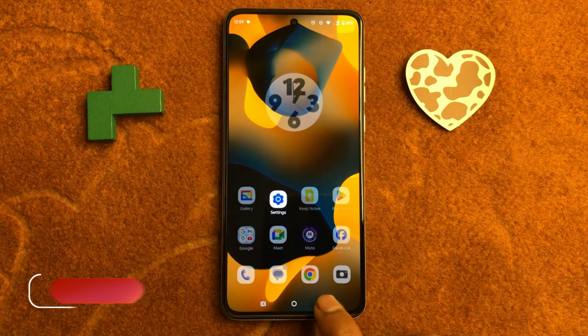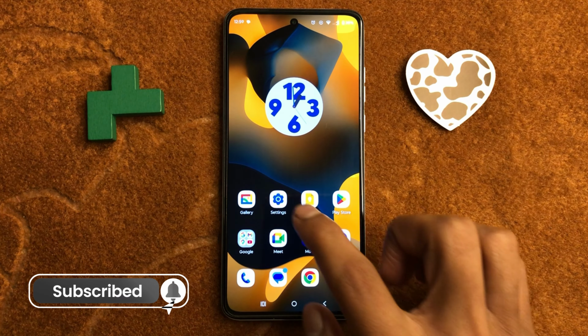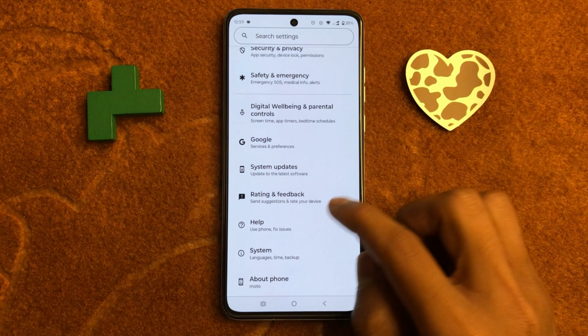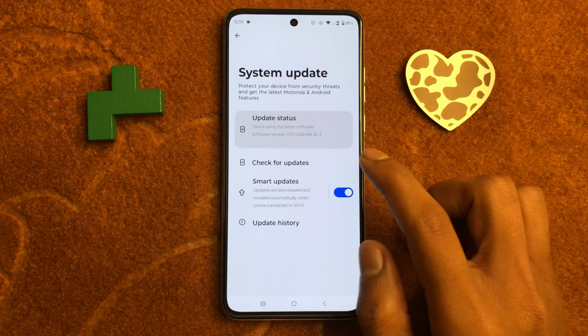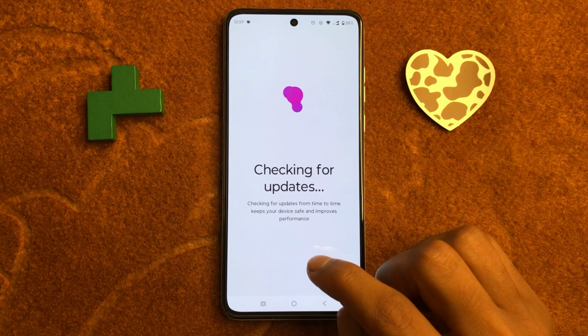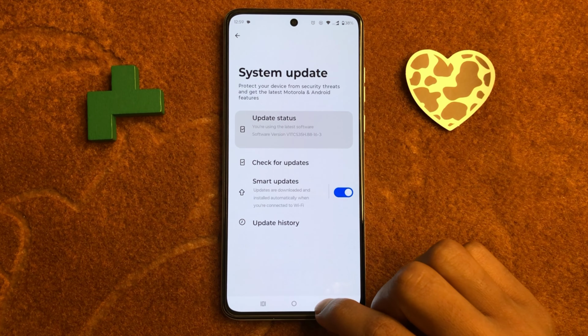Now go back. After that, software update. Open settings, scroll down, click on system update, click on check for update and click on update. After you click on update, your phone software will be updated.